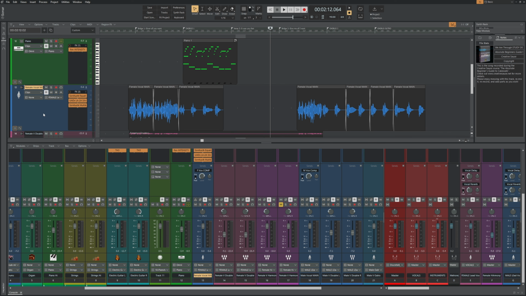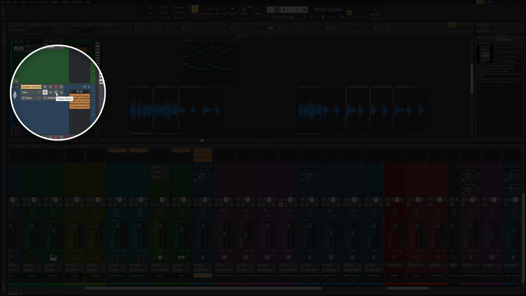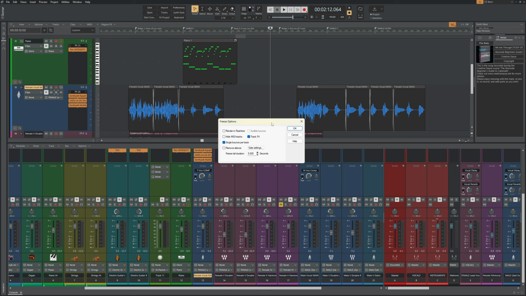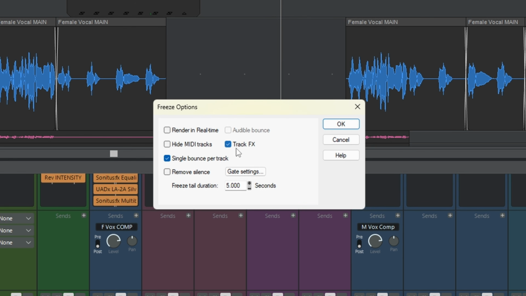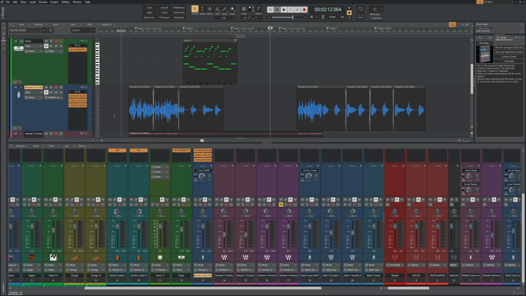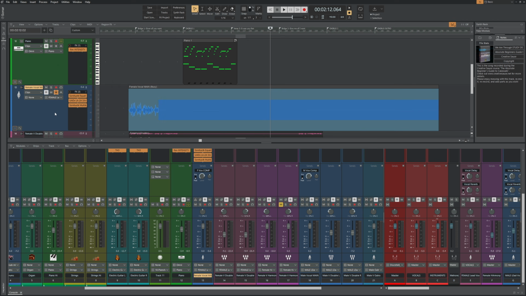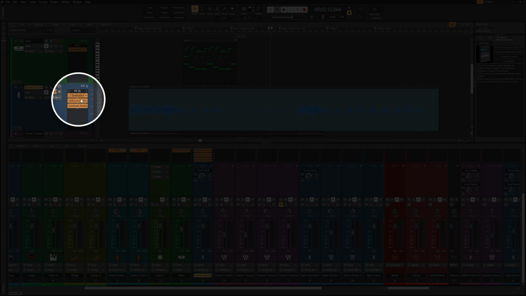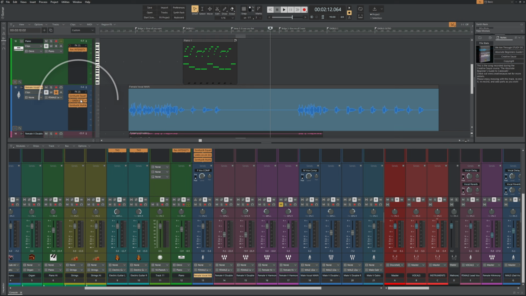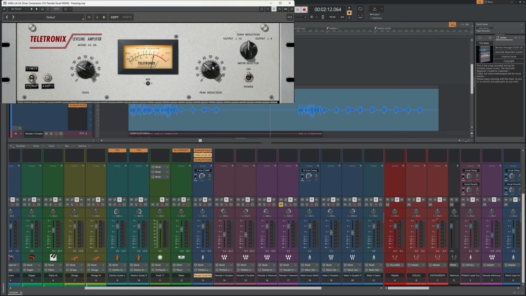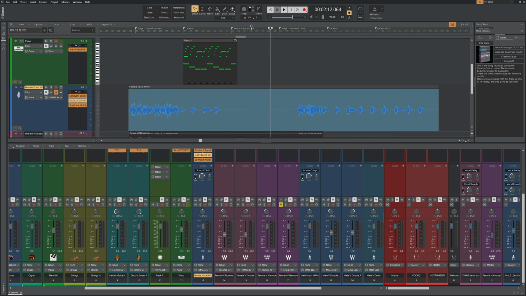To change this, we go to any of the freeze buttons, we right click and go down to freeze options, and that brings up the options dialog box. Now we can go down to this checkbox here, which is track effects, uncheck it and click OK. Now the next time we freeze anything, it won't actually include the effects. So you can see those effects have not been dimmed. We can go in, we can make changes to those effects, and we'll hear the change in the sound right away.